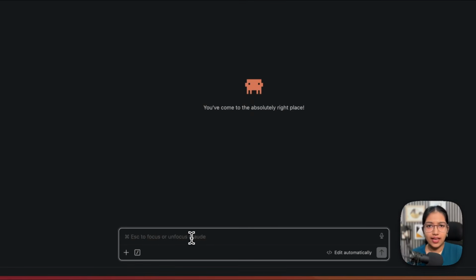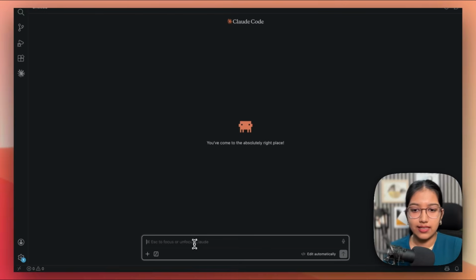See, it's like any other chat assistant. It's like ChatGPT, like Claude in your browser, so you don't have to be overwhelmed by Claude Code. Okay, it's just that we're accessing it within an IDE, we're accessing it locally. That's the only difference. It's not on the cloud.